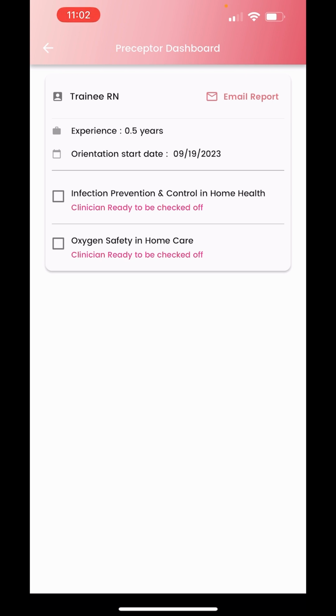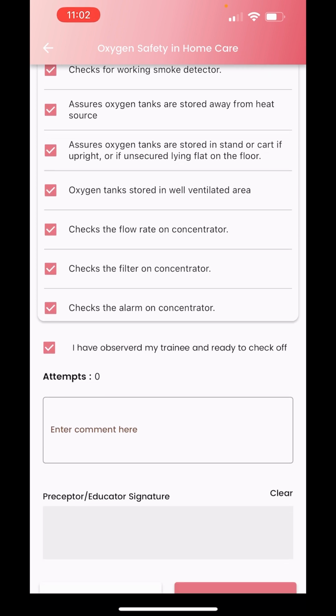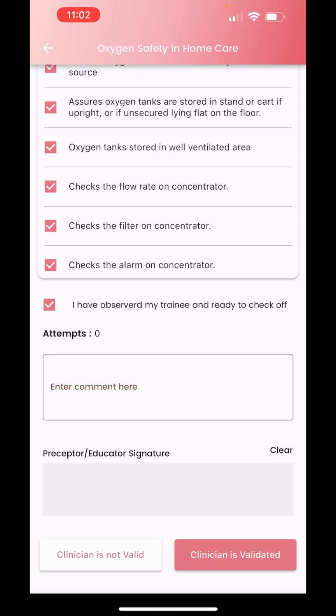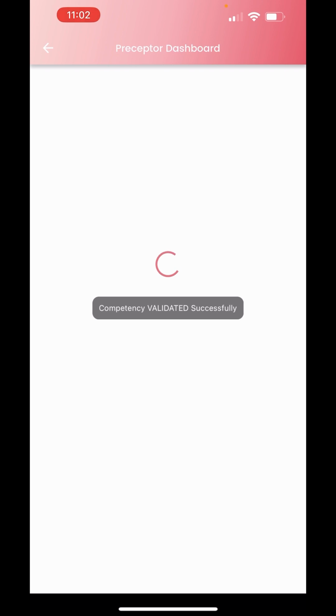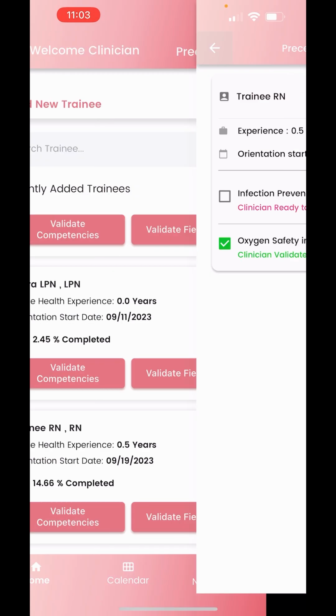So let's suppose it is oxygen safety we're checking our trainee off on, and it will tell you exactly how many attempts the clinician has taken to pass the competency, and then the preceptor will validate or not validate the clinician. So here we're going to validate this clinician, and now you can see right away the clinician is validated, and this competency is ready to be entered into the new trainee's HR file right away. The preceptor can also even email the report.